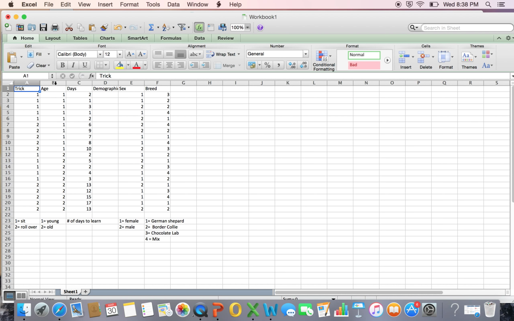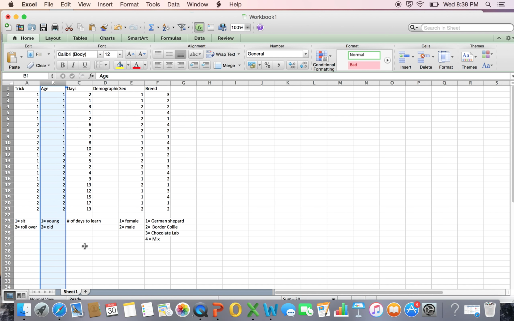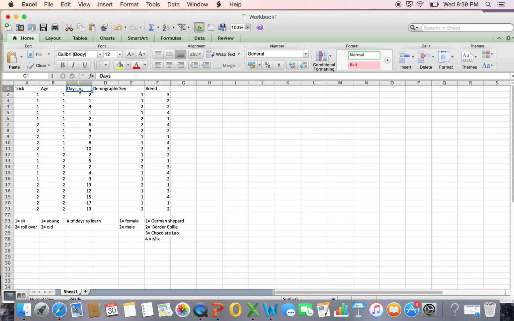Then our second column here, we dummy coded 1 equals it being a young dog and 2 equals it being an older dog. And then the third column here refers to our dependent variable. And here we, of course, record the number of days it took each dog to learn to do the trick. Okay, so in this case, this is actually a 2x2 design, and we're going to conduct an ANOVA to analyze the data, and we can also look at the interaction.